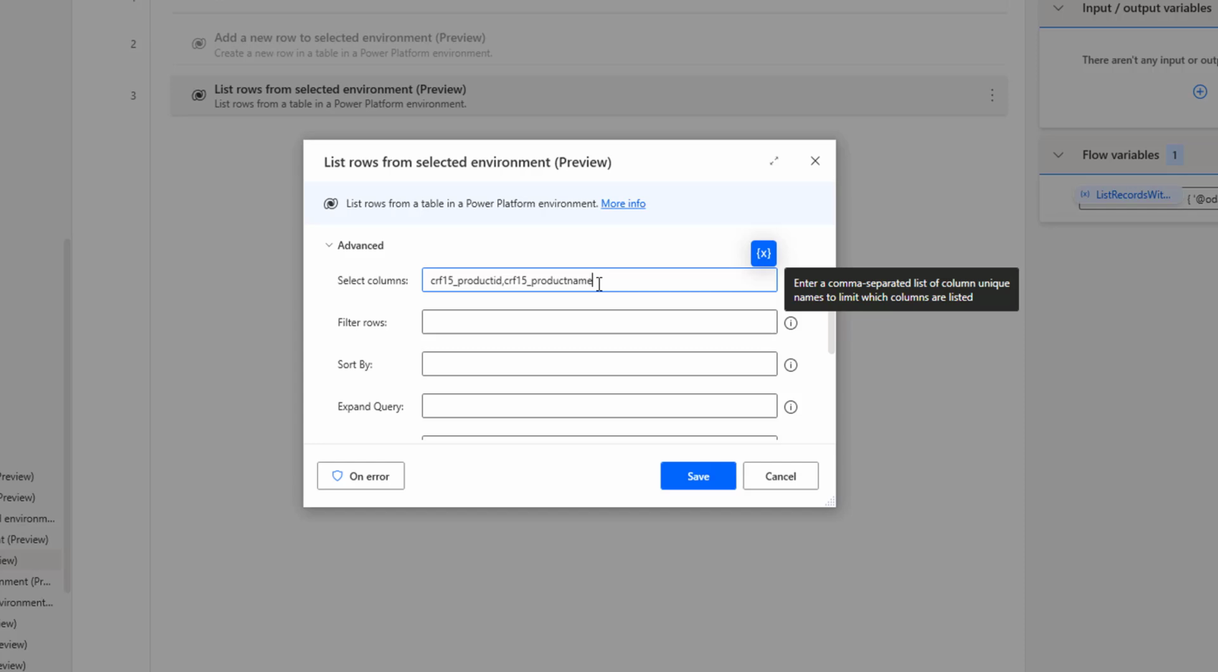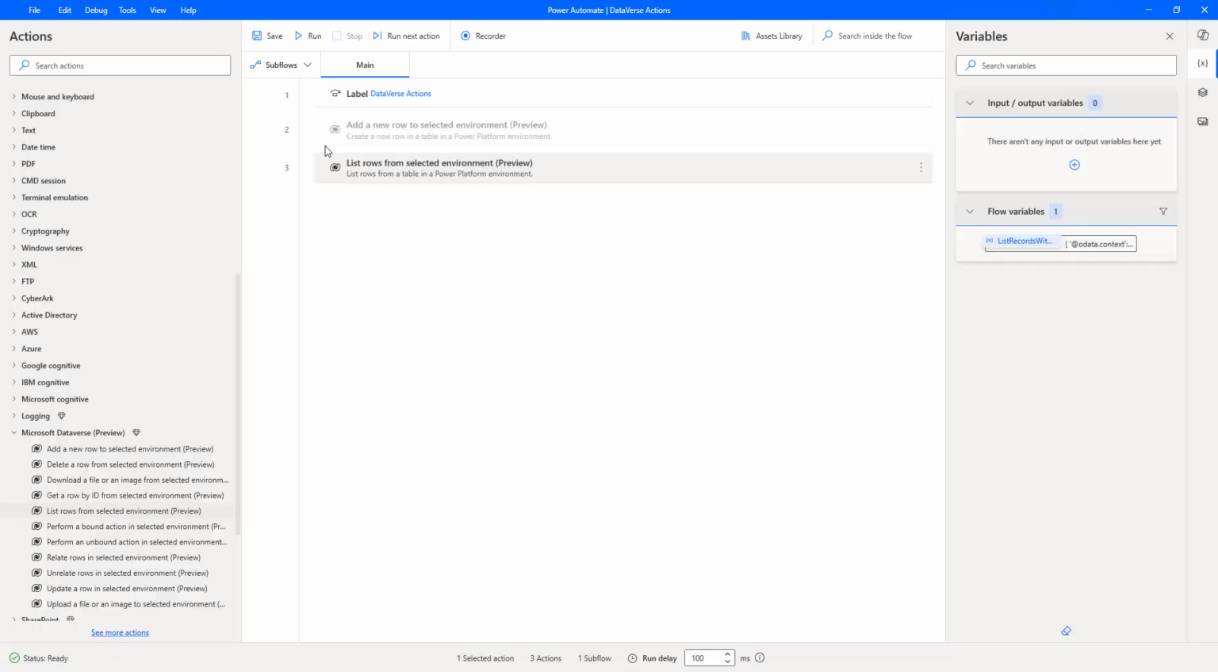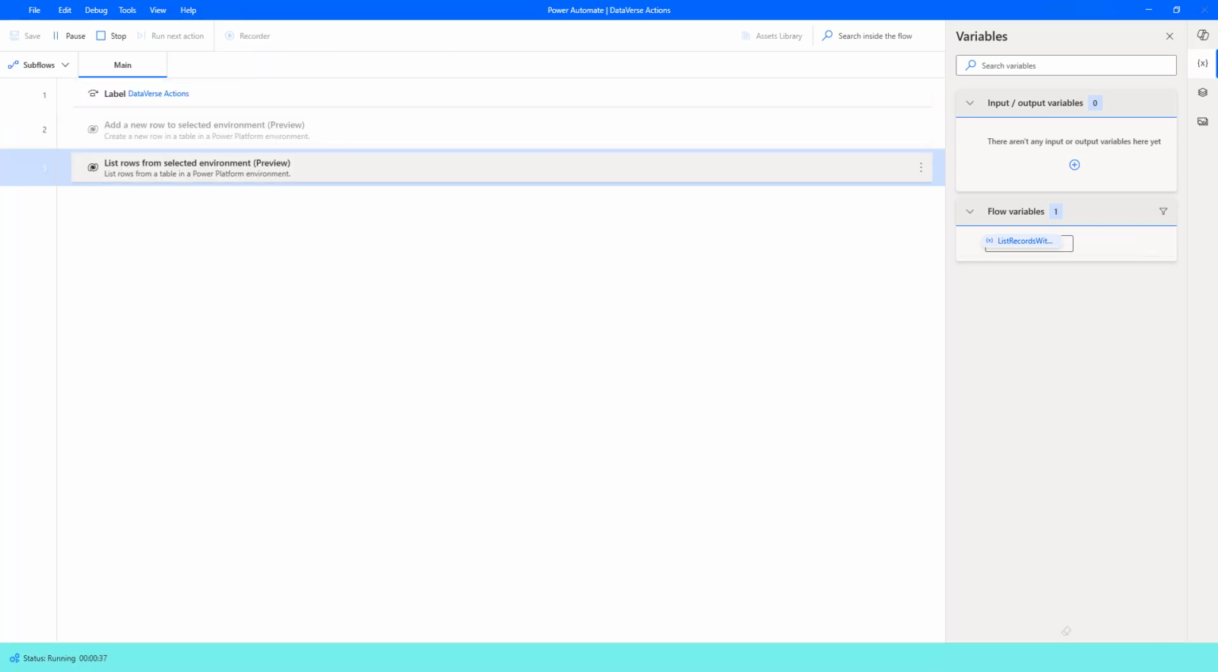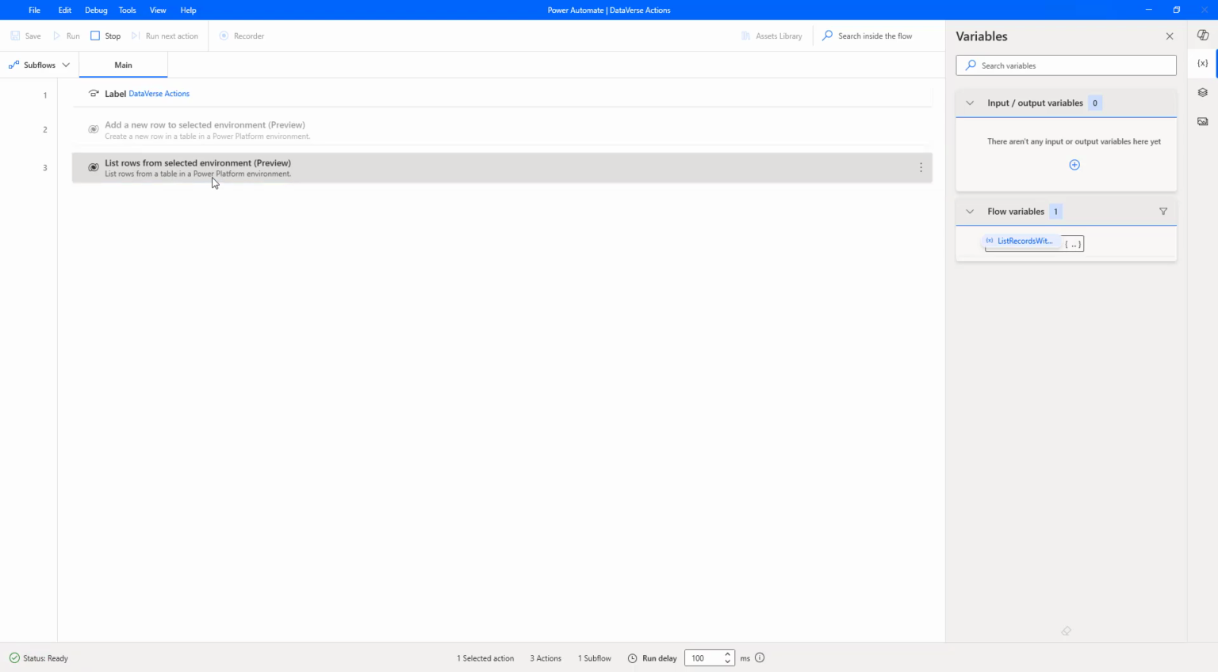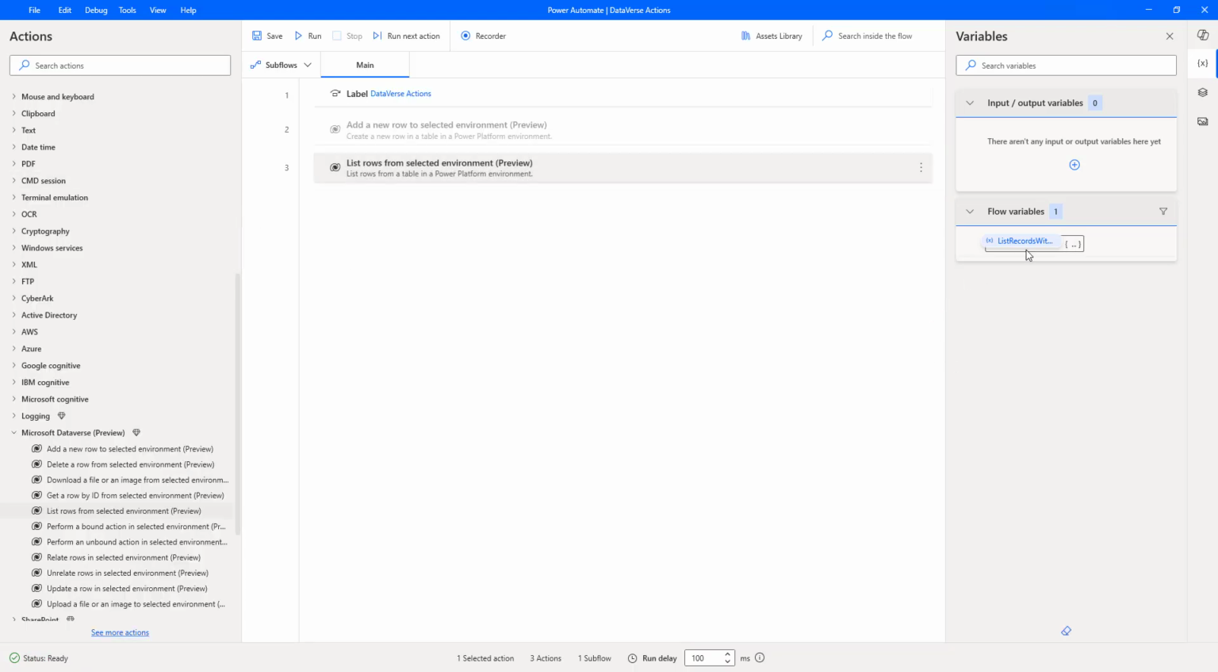Now if I'm going to give this parameter, what will happen? It will retrieve the data only related to the product ID and product name with all the rows, because we are not filtering the rows over here, right? Let me click on save. Now let's run the flow to see the output, which we are going to store inside my flow variables, that is list records with organization response. Let's click on run. Flow execution started, and there you can see it is trying to retrieve only the columns, that is product ID and product name, by using list rows from selected environment. The flow has executed successfully. Now let me show you the output by clicking on flow variable.